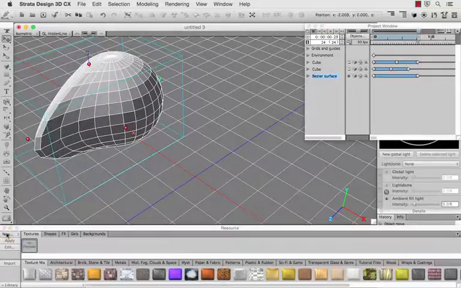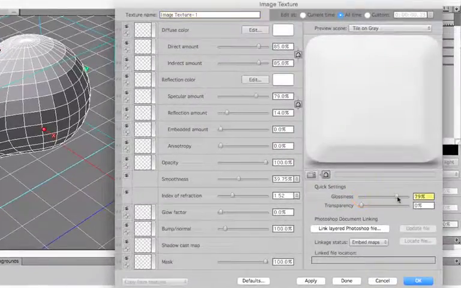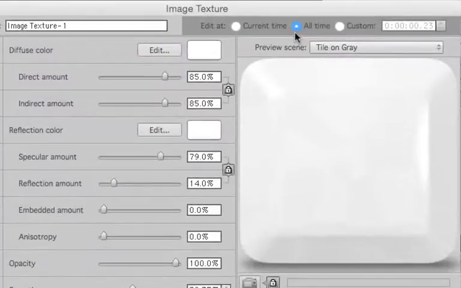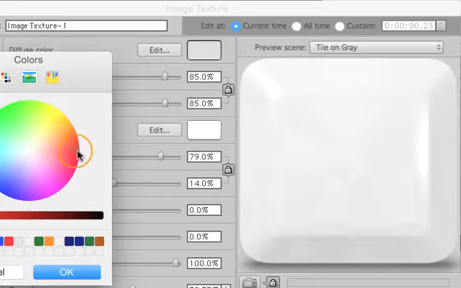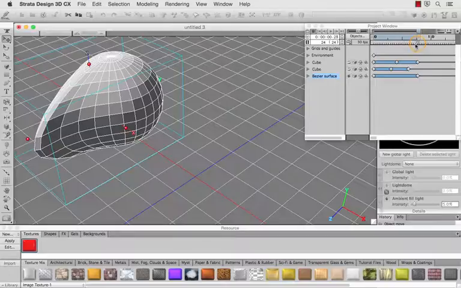Textures can also be animated. I'll start off with a new texture and give it a little gloss to make our animations a bit more obvious. The upper right of the texture dialog has controls for time. By default, the All Time radio button is selected. If we change this to Current Time, the changes we make to the texture will be applied to the end of our animation, which is where we last left the time pointer.